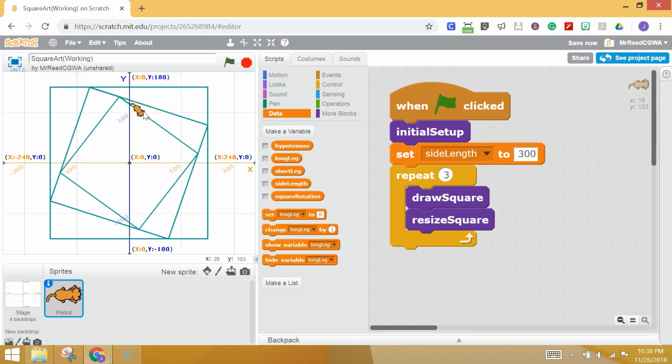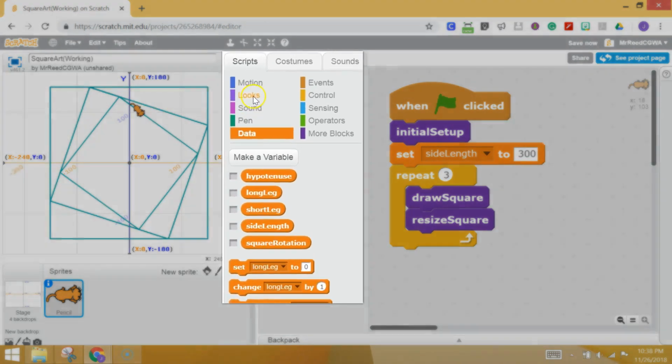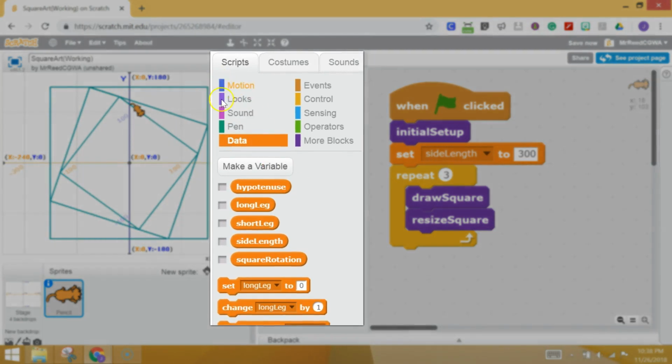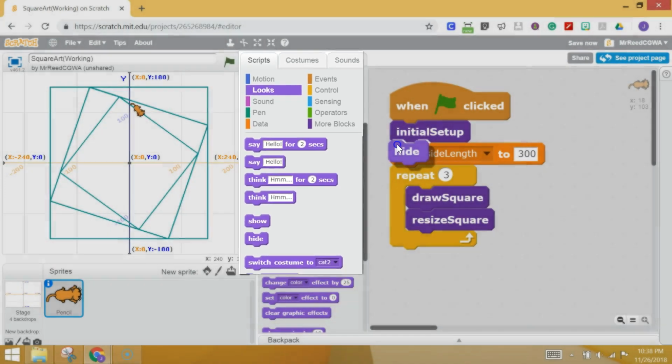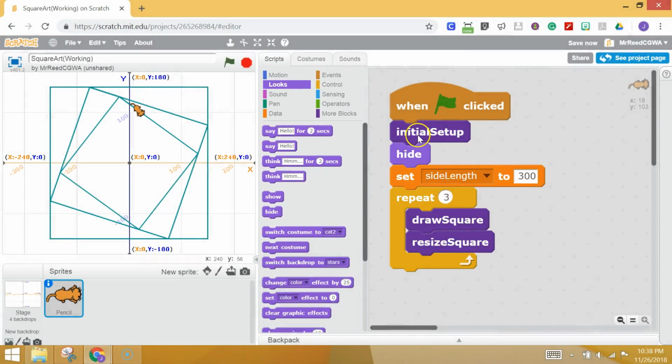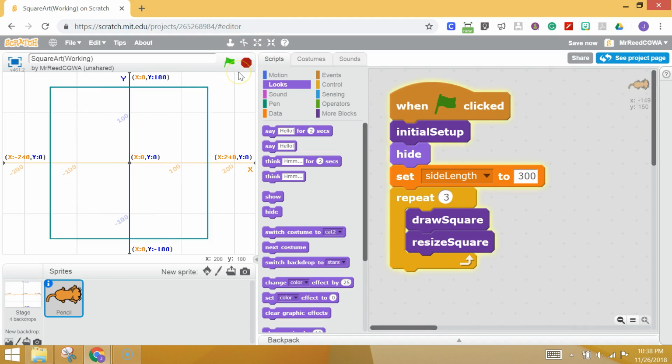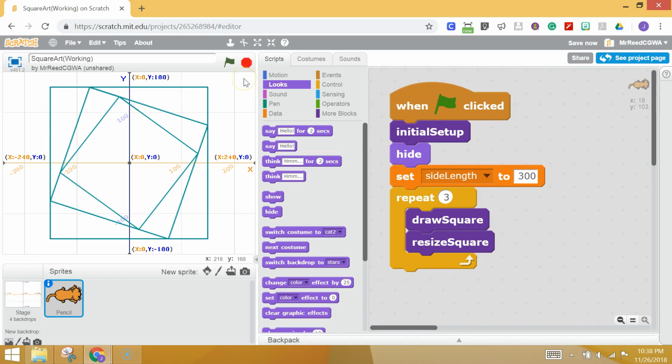Another thing is the cat. The cat's great, but it's kind of in the way of your squares. So if you don't like that cat, you could go to the looks block, grab a hide, and make sure you put it after the initial setup. That way the cat just hides, and all you see is his marking, his square.